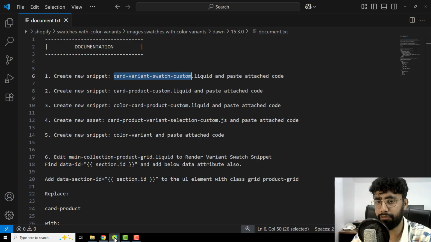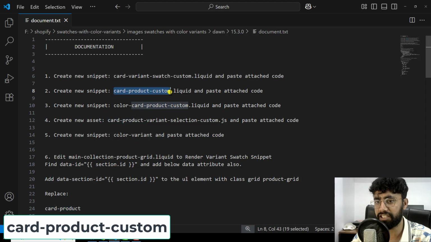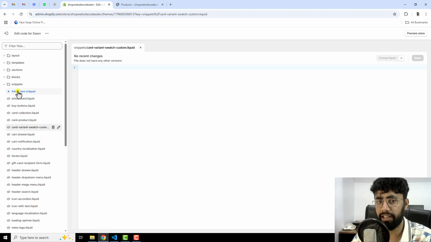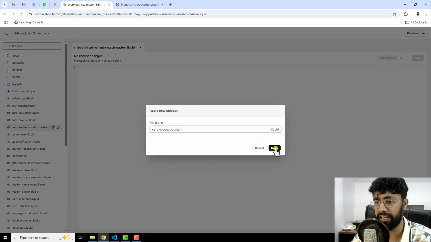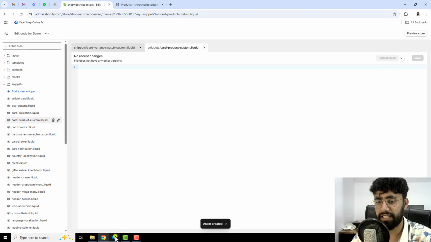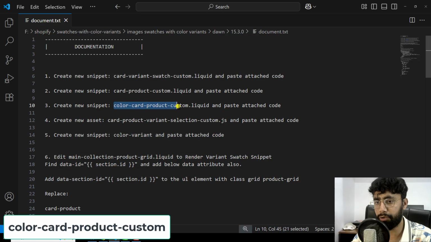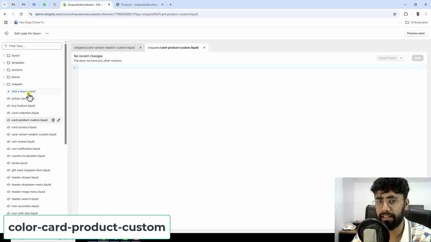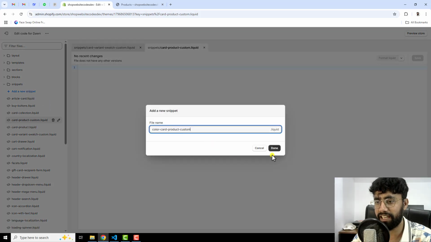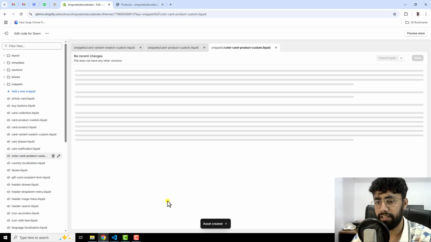Similarly, we go back and follow the second step, which is to create another new snippet, card-product-custom.liquid. Let me copy this name also, go back, click on add a new snippet, paste that name here, and then click on done. In the same way we follow the third step, creating another new snippet, color-card-product-custom.liquid. Let me copy the name from here, go back, click on add a new snippet, paste that name here, and then click on done.